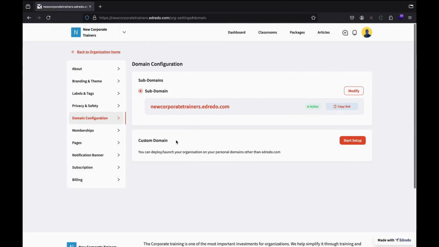We can also add a custom domain to our organization. So for example, if you don't want an extension like newcorporatetrainers.edredo.com and you just want it to be newcorporatetrainers.com, then you can also set that up here.